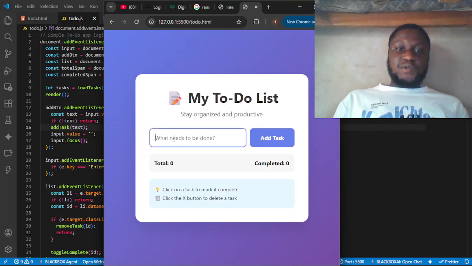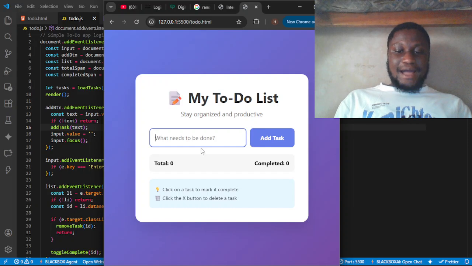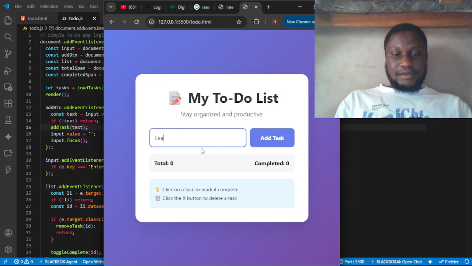So this is where your input type goes. This is the part that input type goes. It accepts your task, and then this is where the button also is. It helps you to add the task. So in the to-do list, what is going to happen here is we can add a task. So let's say we want to add a task as main.